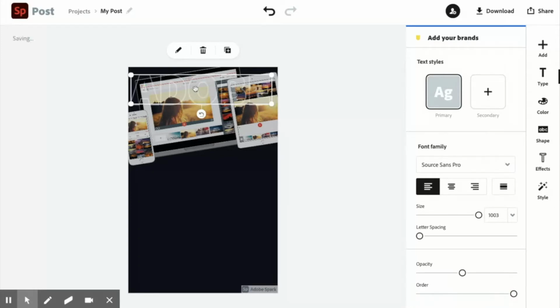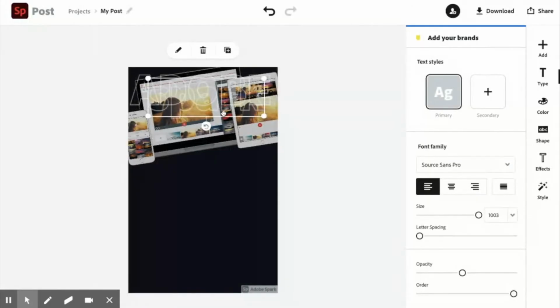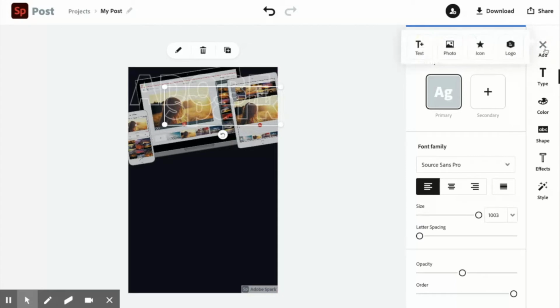We can change the colors by making it a primary or a secondary, which means the exterior of the image or the interior of the image. And I'm actually going to go ahead and duplicate this, so it's going to say Adobe Spark underneath, but it's already going to be the same font, same style, and we're just going to layer them a little bit.